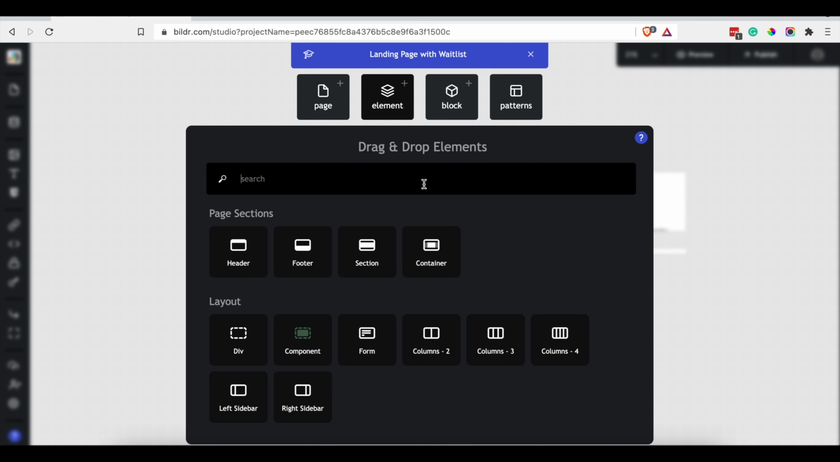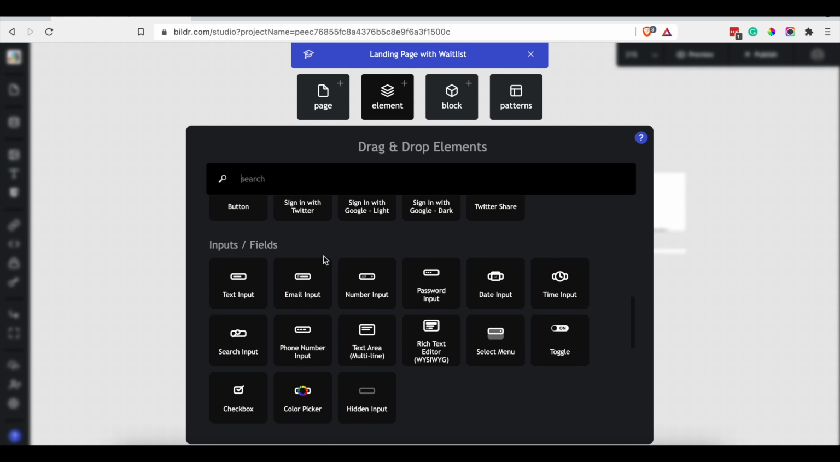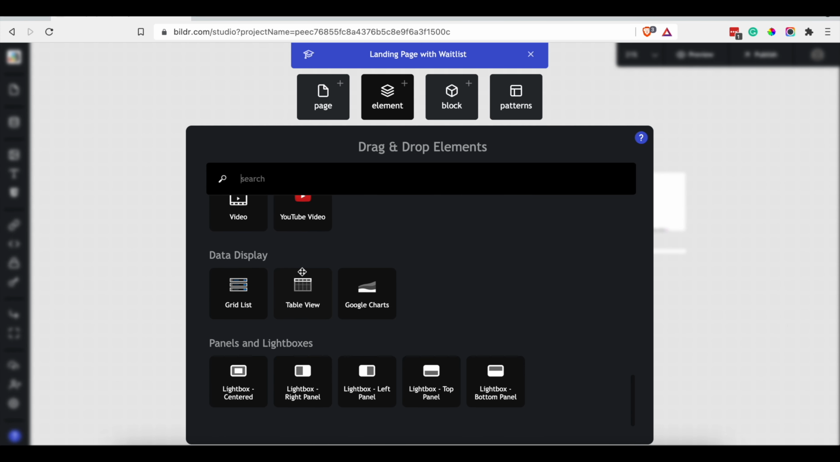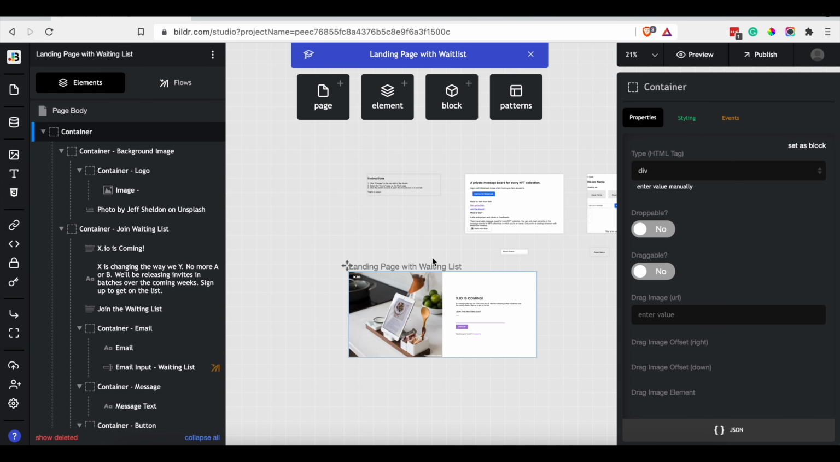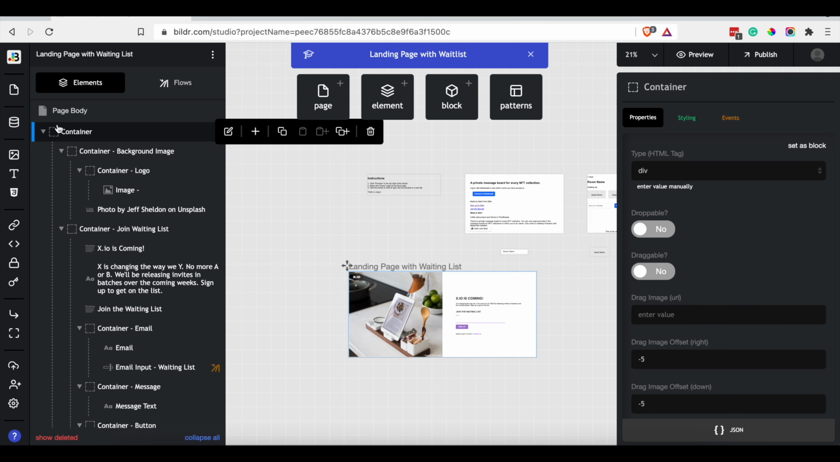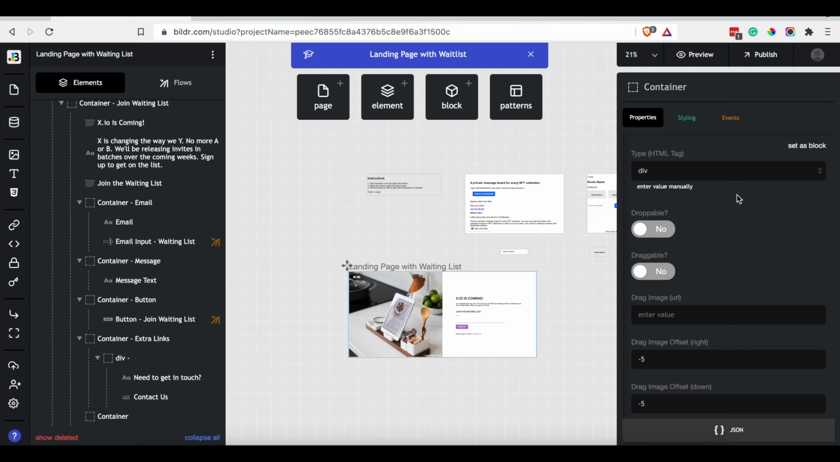So you click on element, and then you have page sections, different layouts, buttons, input fields, media, display, so they have a lot of different things, to be honest. Okay, next, when you click on a page, it then opens up two sides. On the left-hand side, you have the page body with a hierarchy of what is on that page. And on the right-hand side, you have more of the details such as properties, styling, and the events.